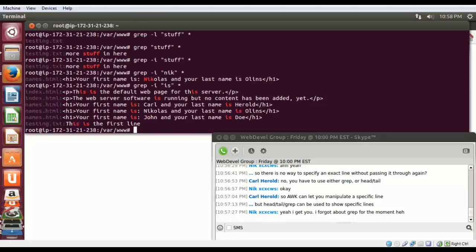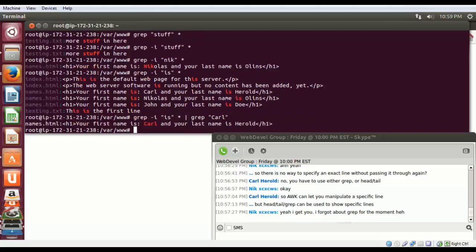All of these files contain the word is at some point. And if I wanted to, I could then take this output and send it into grep again and just look for the word Carl, and then I'll just get this line in names.html that contains Carl. So that's another way that you can use grep, is to do searches through large files.